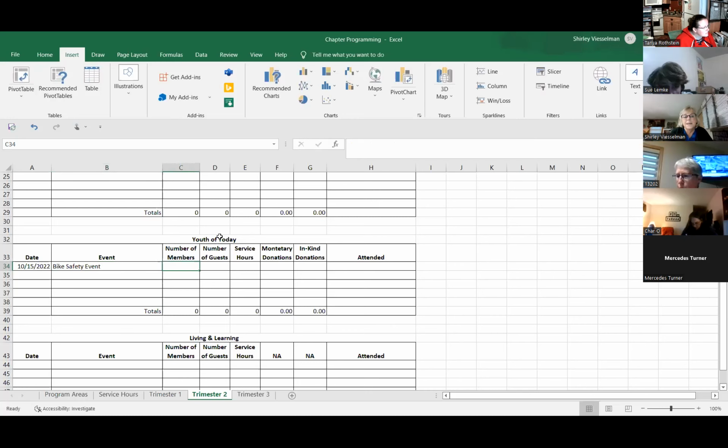The number of members that helped with it was, we'll say, 10, and there were 3 guests. And then I will just guess at 50 hours to organize, set up, and so on. Then we had a company that donated 3 bicycles. So I'll just guess that those 3 bicycles cost, we'll say, $300.